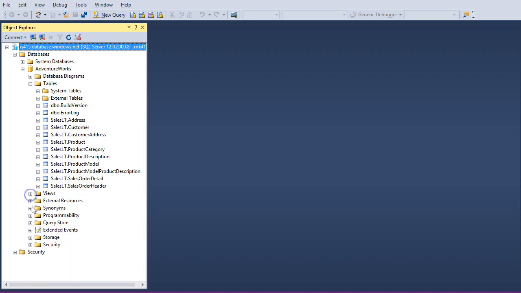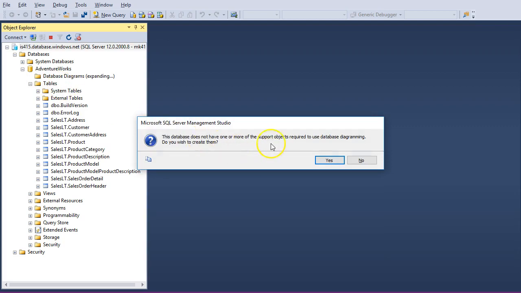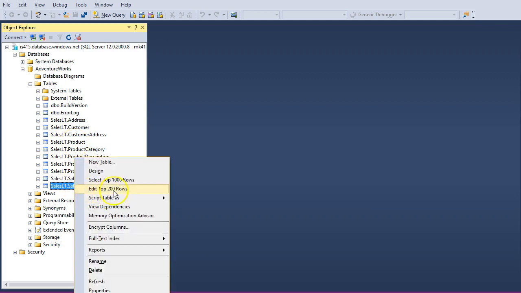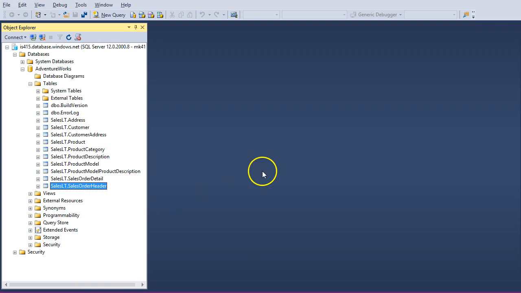I think I have a diagram. Let's see if they give us one of those with this database. Looks like we don't have any diagrams. That's fine. Sales header. Start with this one. Right click, edit top 200 rows. Let's just take a look at what we have.